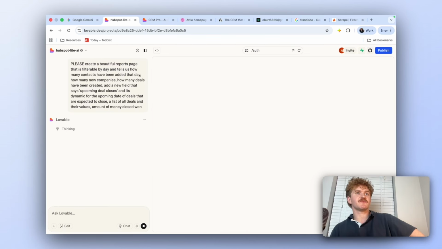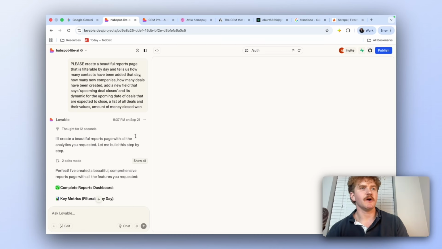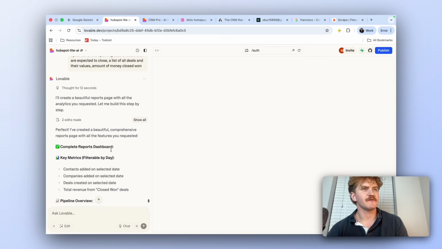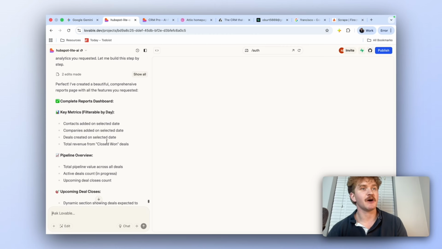And let's just do that. So please create a beautiful reports page. This is going to be the report page. Okay, so let me build this step by step. So create a beautiful comprehensive dashboard with metrics, pipeline overview, etc.